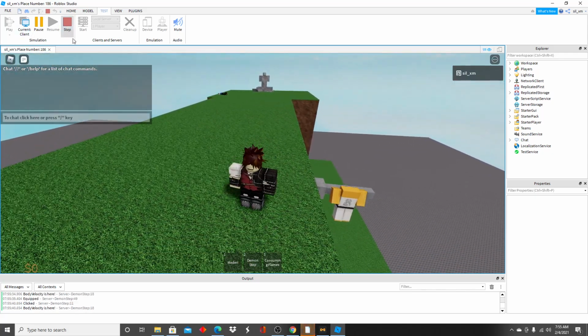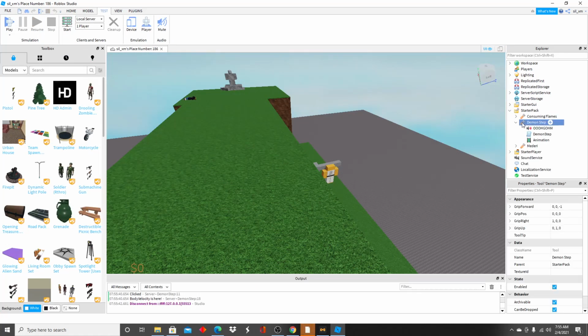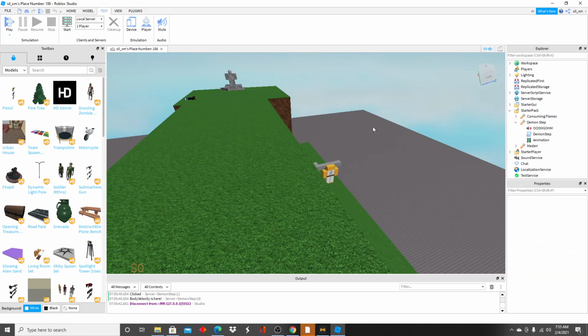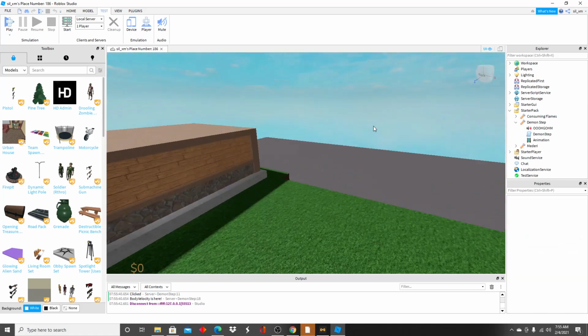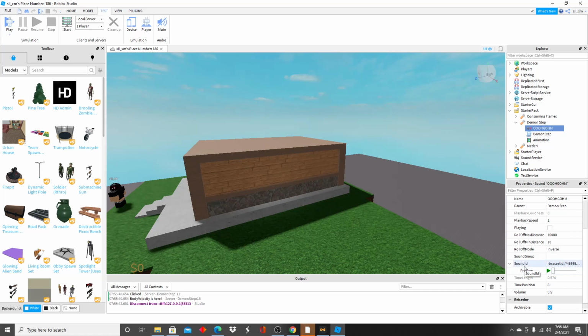So the things you're going to need for this: you're going to have to make a tool. You can call it whatever you want, but I call it Demon Step because it's literally based off the Rogue Lineage Demon Step move. Then you need a sound, because the Demon Step has a noise that plays whenever you use it. So here's the sound. I will paste the sound ID or the link to it in the description below.